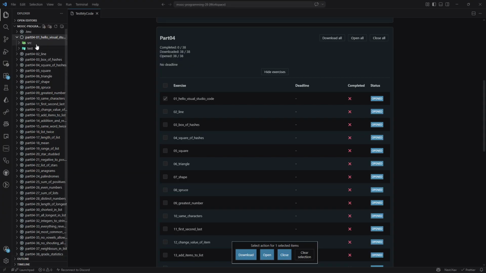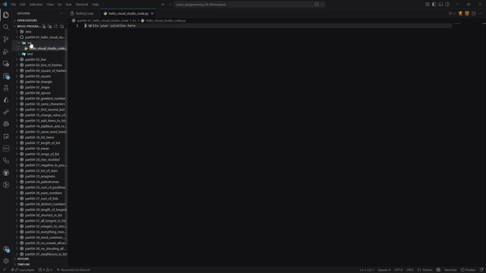Now, when we open the source folder and open the Hello Visual Studio Code file, right? You can also already see it has the little Python indicator. If you don't see this, you might have to install the icon pack on VS Code. Again, just go to the extensions tab and you can do it through there, but I'm not going to show you in this video.